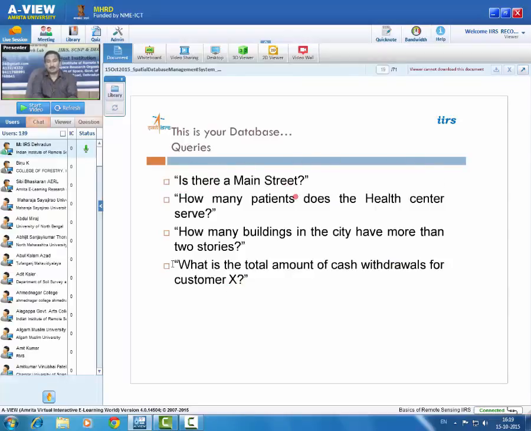Is there a main street? So I have a table where an attribute is there called streets, and the values it will have are main street or local street, like that. So there I can fire these types of queries, and it will give me the result in yes or no. For how many patients, the count function will give me how many patients there are, how many buildings there are, and what is the total amount of cash withdrawn from customer X. So these are the normal database queries.